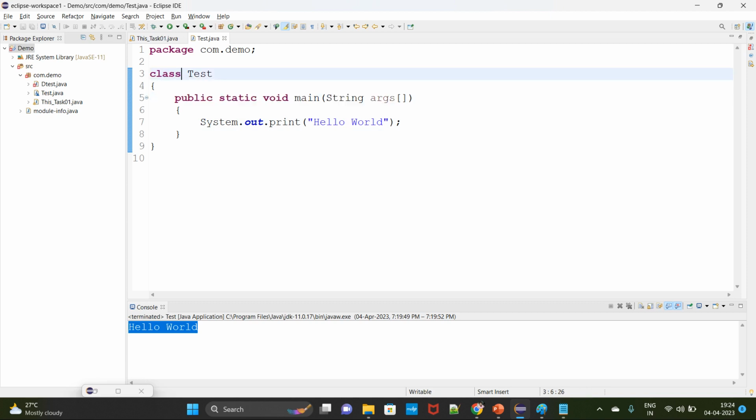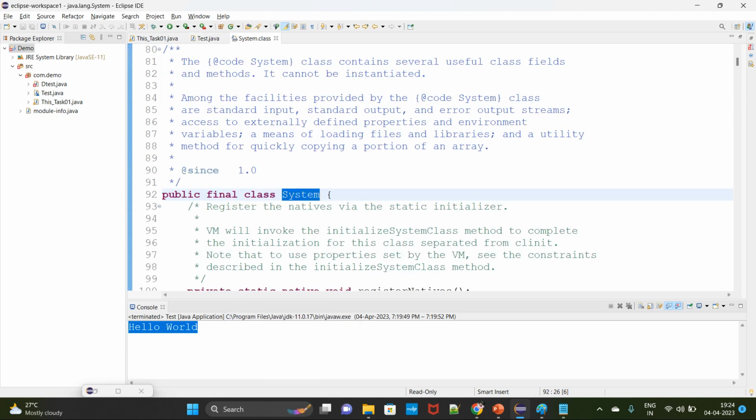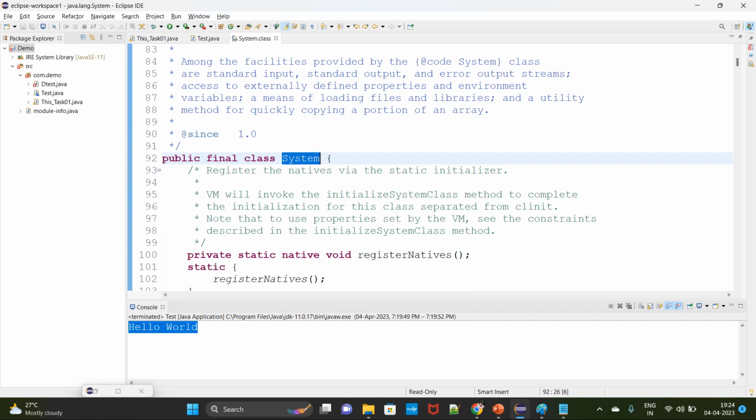Class and test: the class keyword is used to create a class, right? After that, here I wrote System.out.println. What is the meaning of that? Firstly, System is a predefined class. Predefined means this class is already created. If you want to see whether this class is created or not, just right click on it and open declaration. See, System.class means this is our bytecode, right? This class is already created.